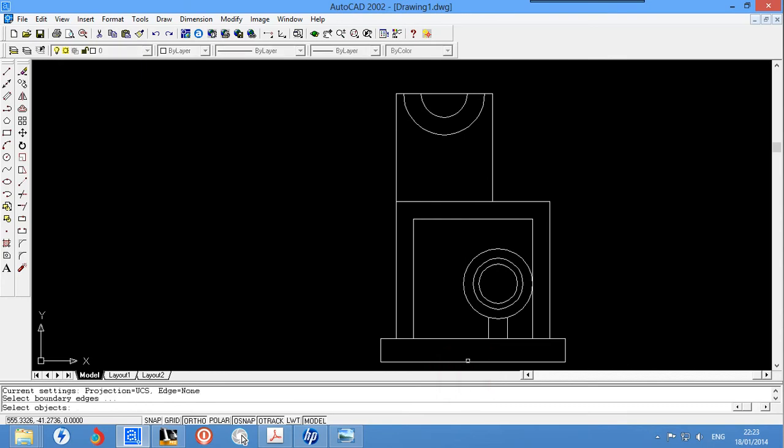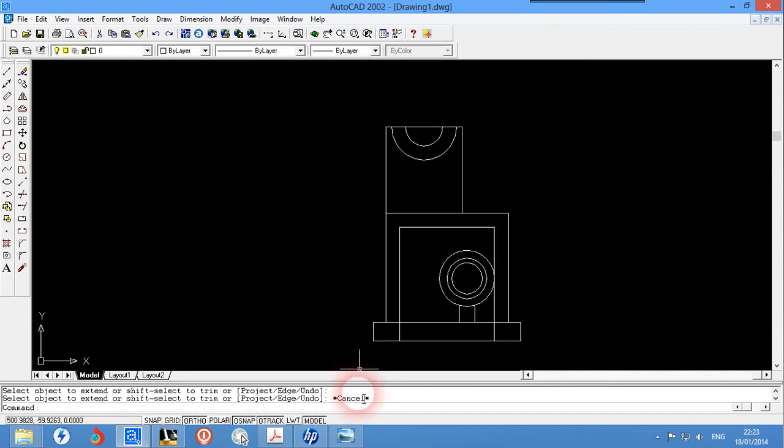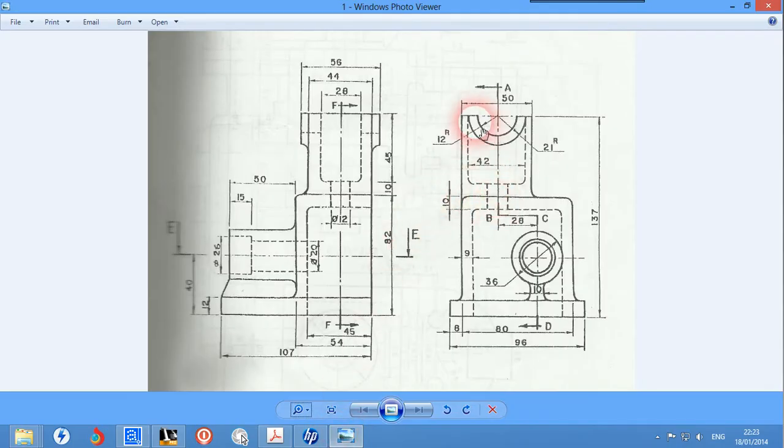We will make it a dashed line, but it reached to the base, as we see, so we will make it until the base like that. Extend, this is the line, then extend line, extend. Now we have it until the base.